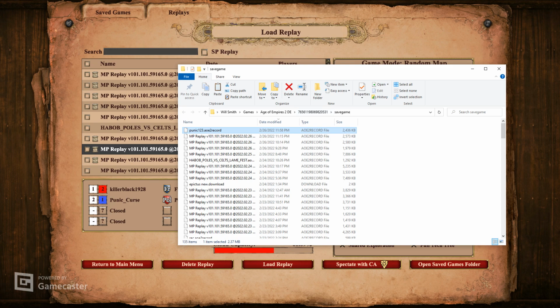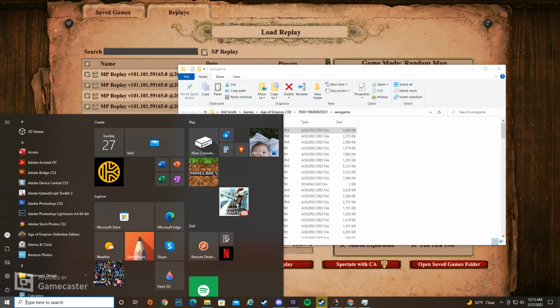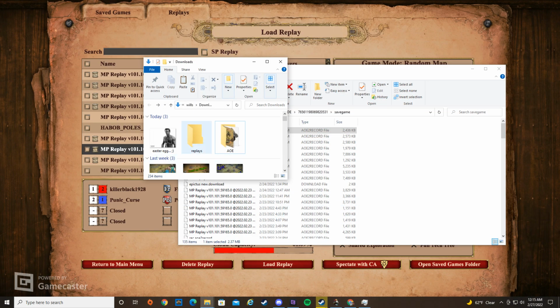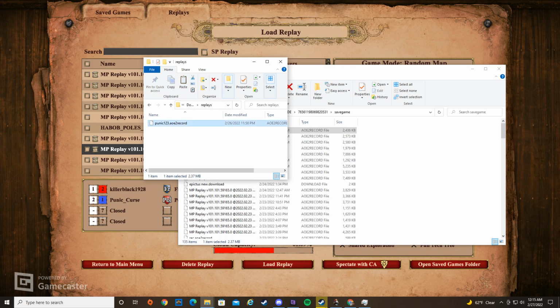Copy it. Then you're going to want to go to whatever folder you want to use. We'll use replays here. Paste. And now it's there in the replays. What a stud.